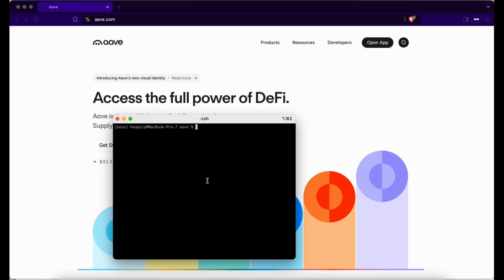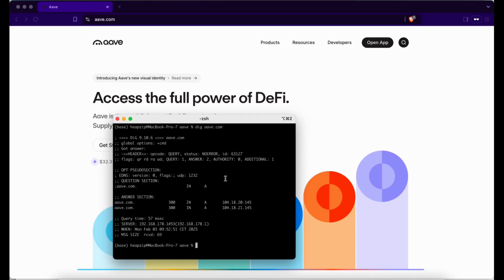So I open a terminal here, and first I try dig to get some information about the domain, about the server and hosting information. So I just do aave.com. I get some information about the server, about the speed, about message size, and so on. In order to get slightly better information, I use the host command. I use a Mac, but you can also use Linux and other operating systems. They have these kinds of tools or alternative tools.